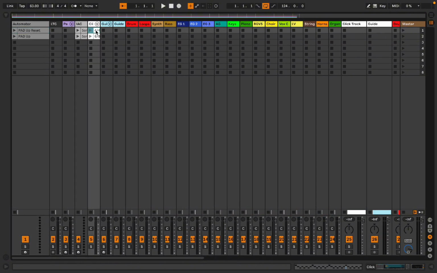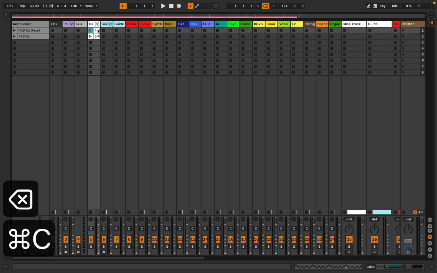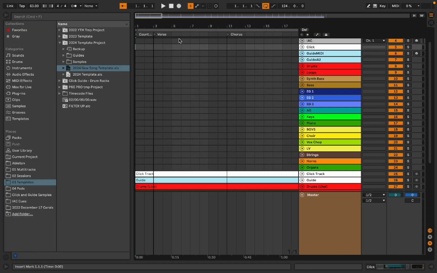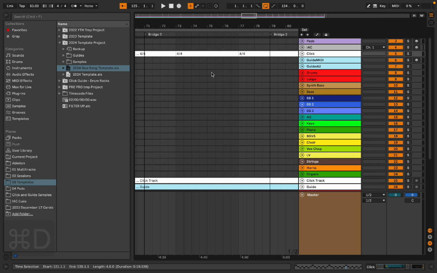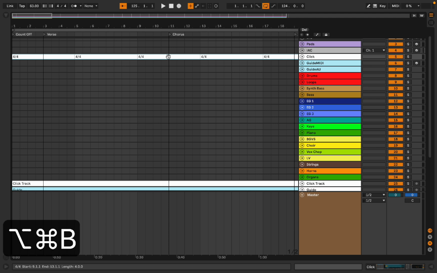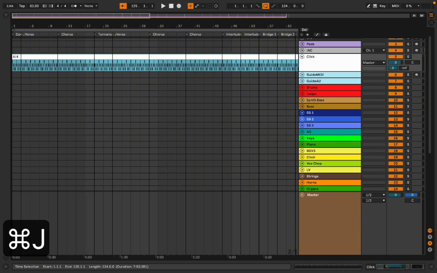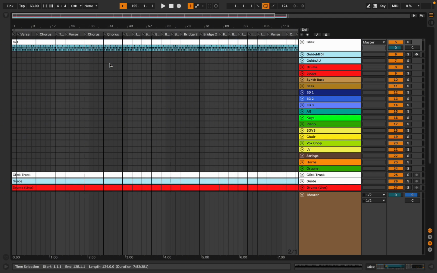And I've got some click files here. So we're in 4/4, so I'm going to grab the 4/4 and copy it. Come over to my click channel up the top and paste it. And then I'm going to duplicate it all the way to the end. Beautiful. I'm going to select all of them, Shift Select, join them, Command J. Now I've got my click track ready.